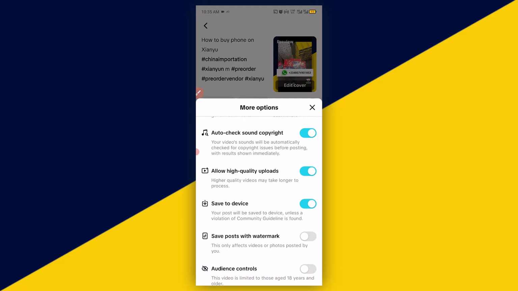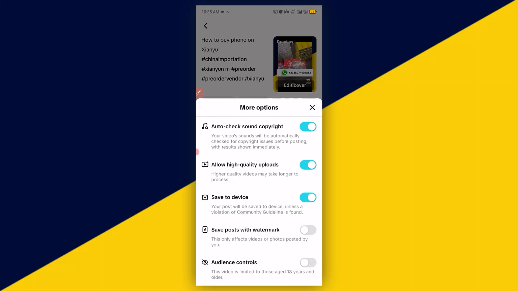Then next, save post with watermark. This only affects videos or photos posted by you. Just go ahead and make sure you turn this on. So if anybody downloads the video, they know that the video is coming from TikTok. Then from there, other people who have access to the video can also search for more about you on TikTok. Audience control: this video is limited to those aged 18 years and older. So if your video has an age limitation, you can go ahead and turn on this particular button right here. It's that simple.